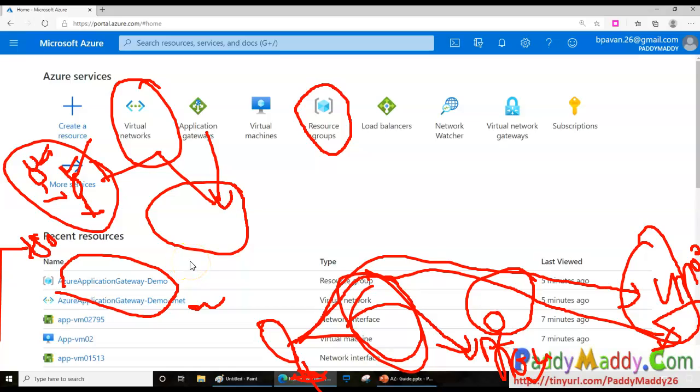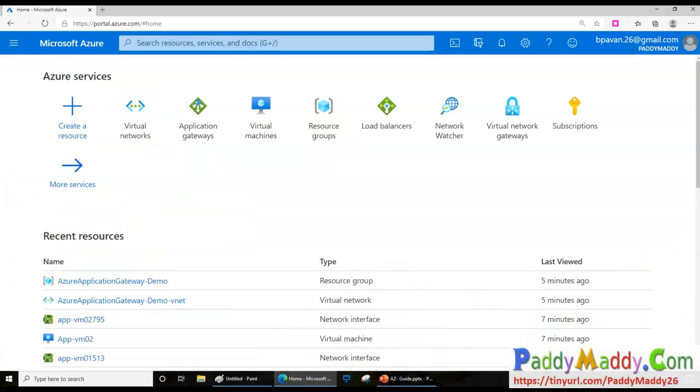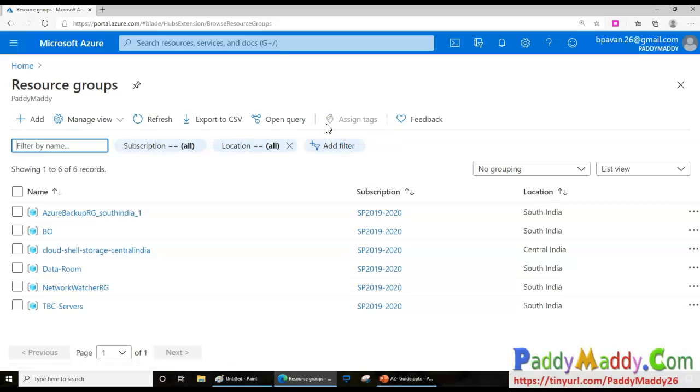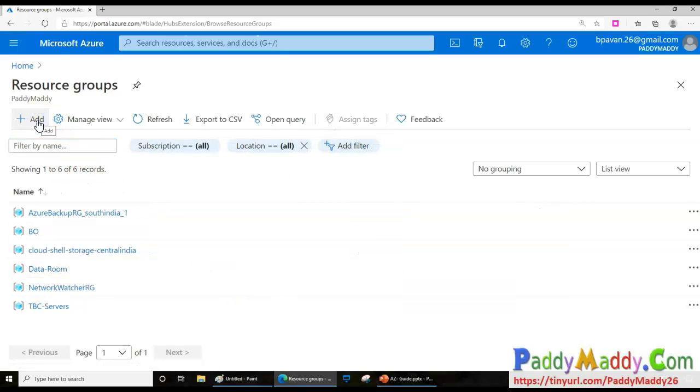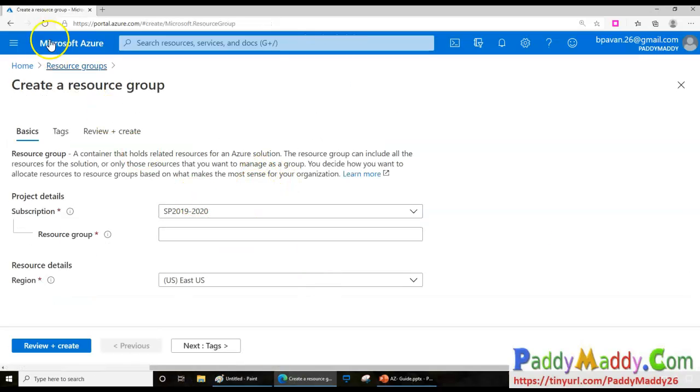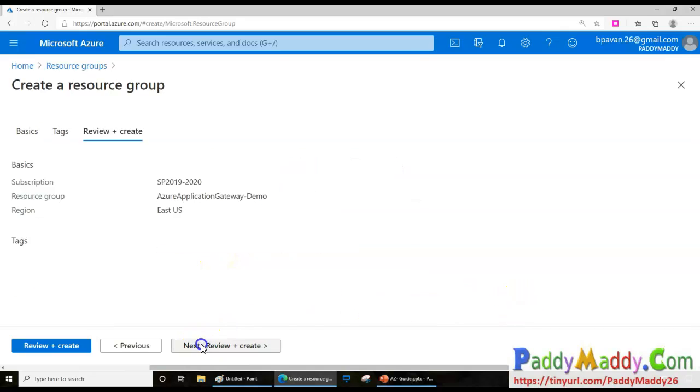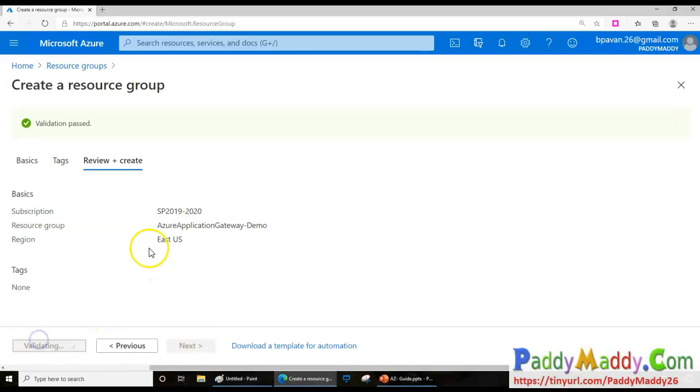So with this high-level explanation, let's jump into the actual demo, where we are going to create, as a first step, a resource group. I'll give the resource group the name Azure Application Gateway demo. That's what I'm going to create. These are the components that I need to add so that you know what I'm trying to do. And you see here, that's the Azure Application Gateway resource group I'm going to create.